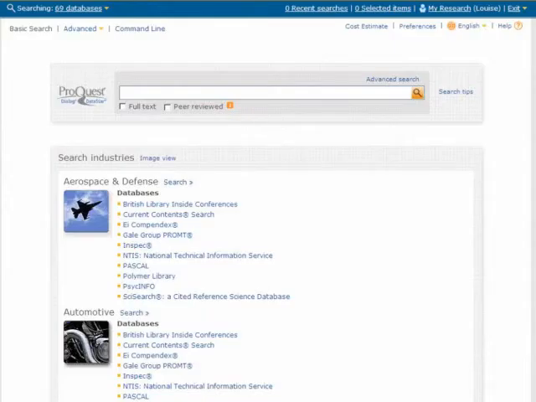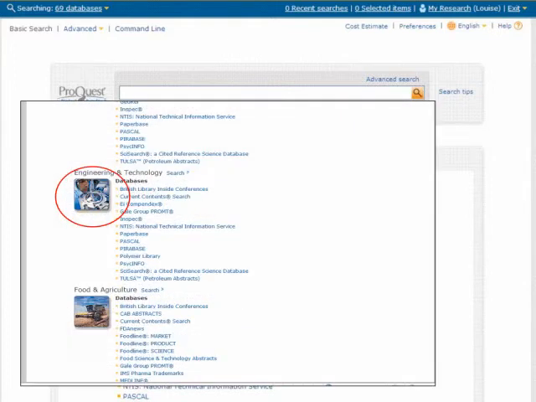The top bar shows how many databases are available and provides navigation options. From here, we can conduct a search in all available databases or choose to view the industries horizontally. Or we can scroll down and choose a particular database to search. We will click on the icon for the industry group, Engineering and Technology.